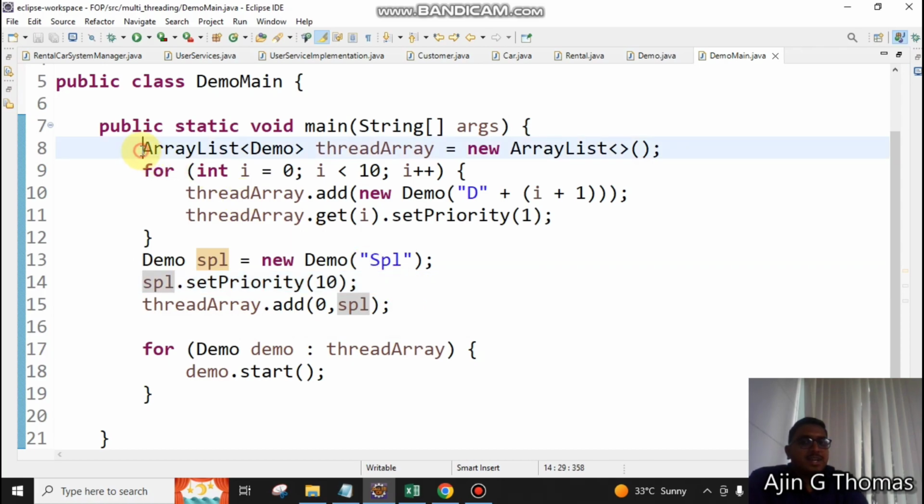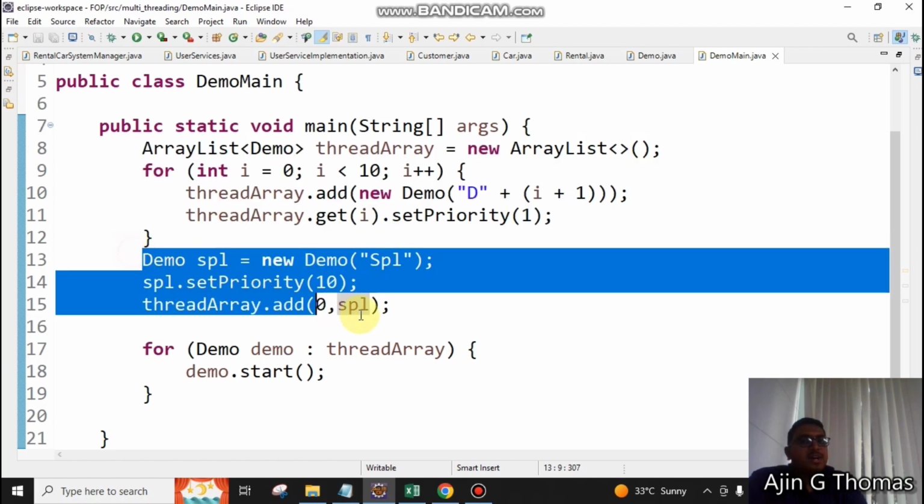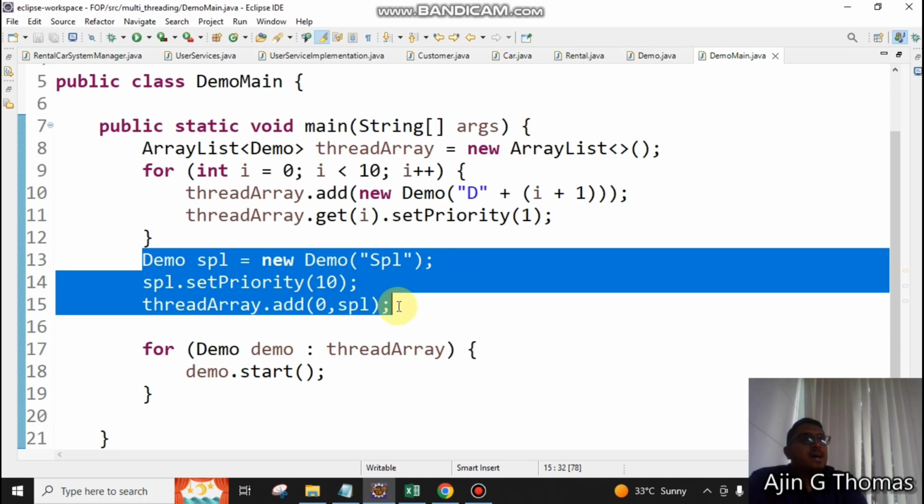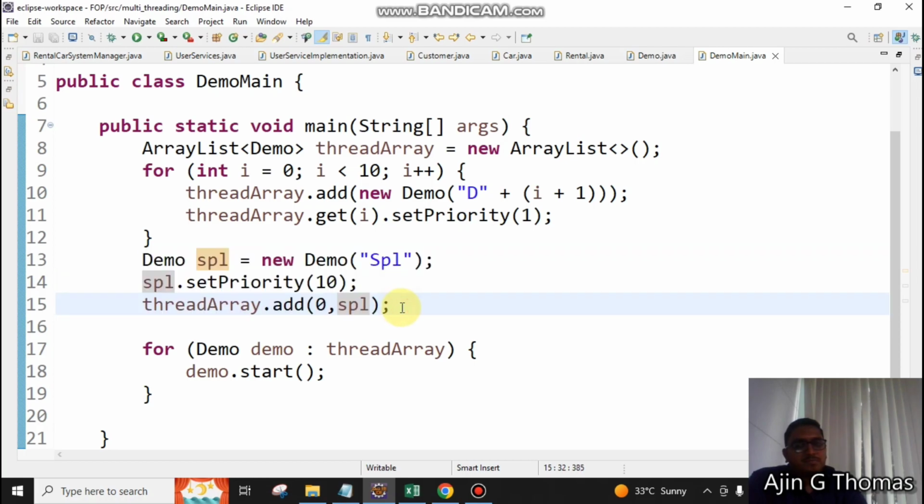So we have created n threads. One special thread we added with priority 10, and I am adding that into the first position. Any doubt in this? Yes or no?